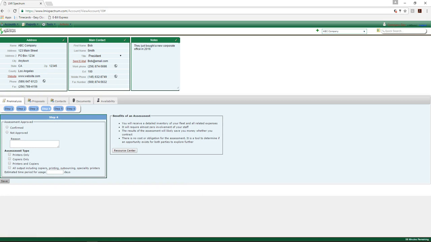In step 4, you're going to enter the initial assessment information. Was the assessment approved? Confirm approved or not approved. If not approved, what was the reason why? And the assessment type, if it is approved: are we just looking at printers? Are we just looking at copiers? Are we looking at both?